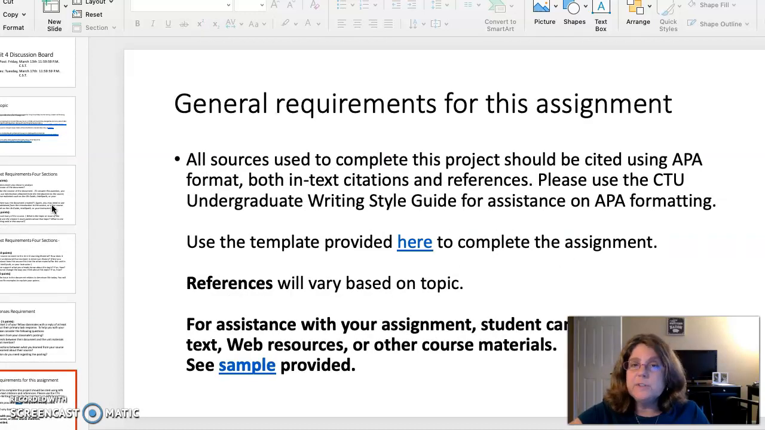Okay, so all sources used to complete this project should be cited using APA format, both in-text citations and references. The C2 Undergraduate Writing Style Guide is awesome. One of my first announcements in this class has information on how to access it.